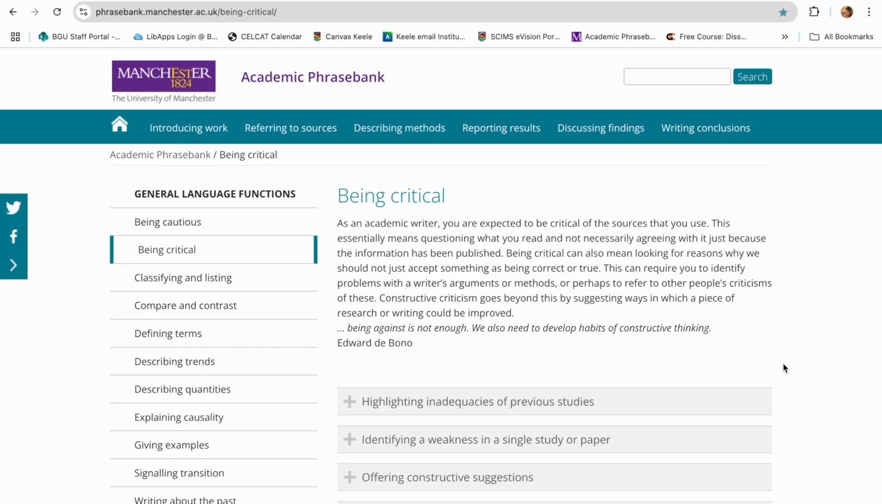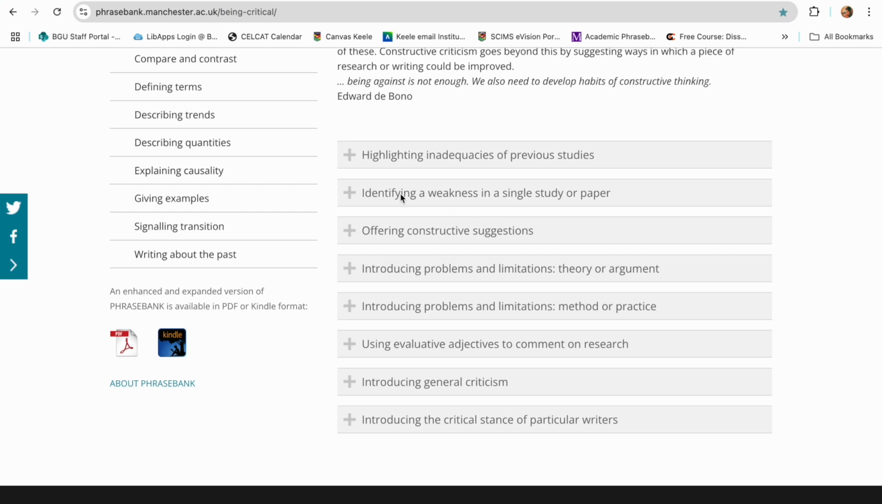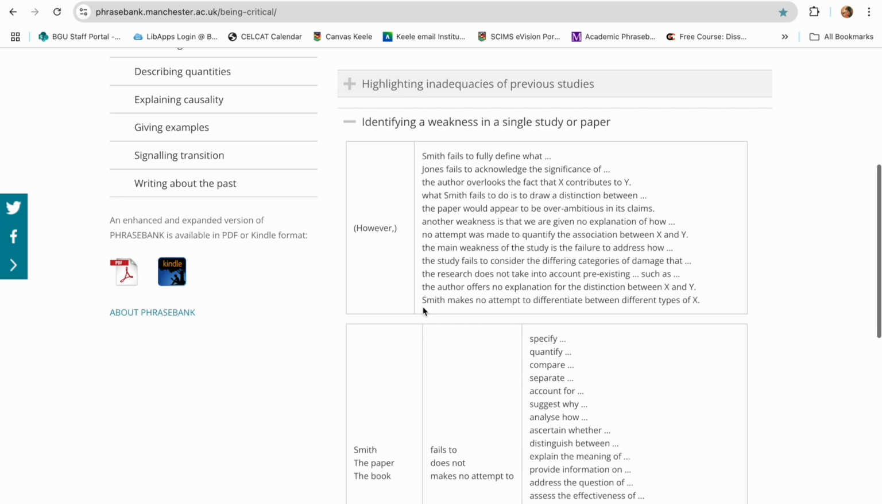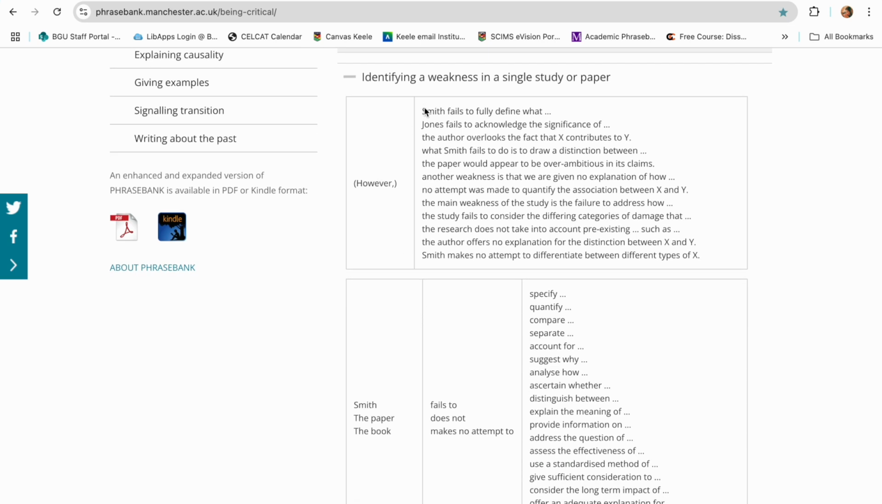Here is Academic Phrasebank. I've clicked on Being Critical. Now let's look at my sentence starters. I want to identify a weakness in a single study or paper, and here are my sentence starters. However, Smith fails to fully define what, Jones fails to acknowledge the significance of. What Smith fails to do is draw a distinction between. Really great for inspiration when you feel a little bit stuck.